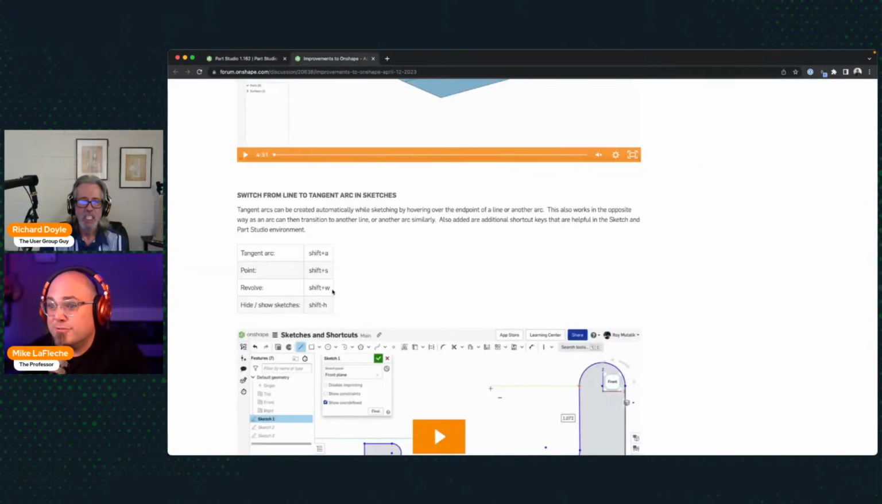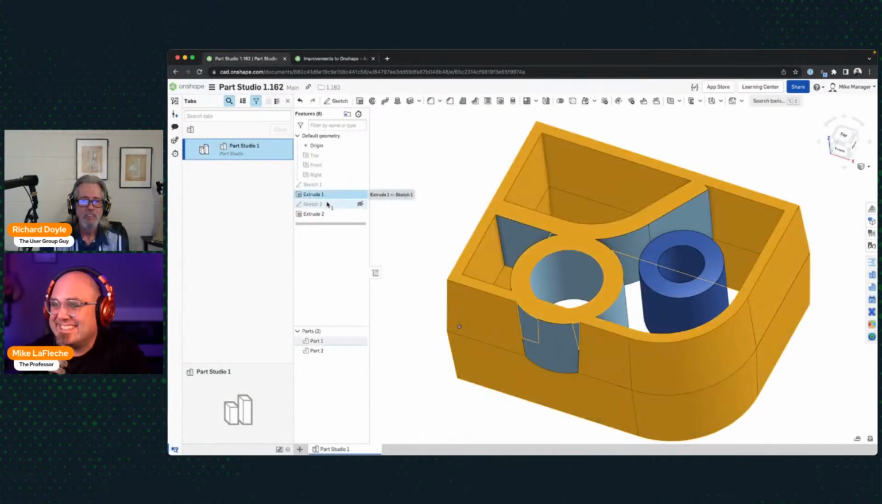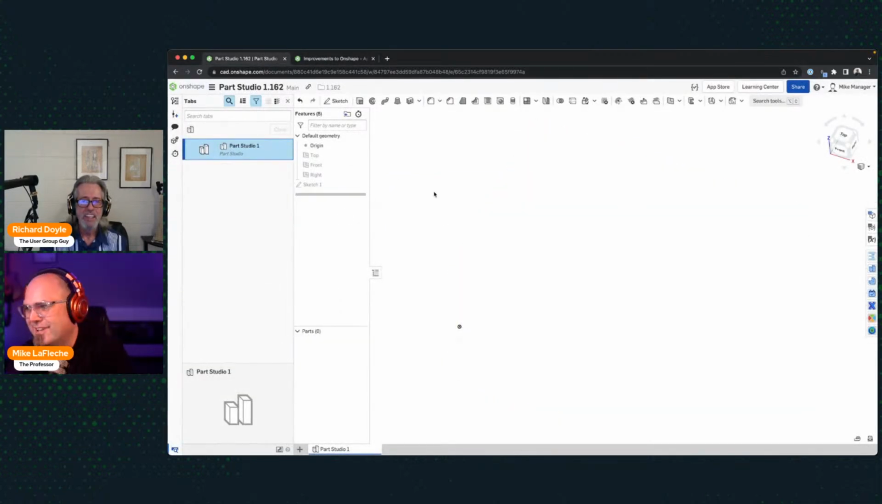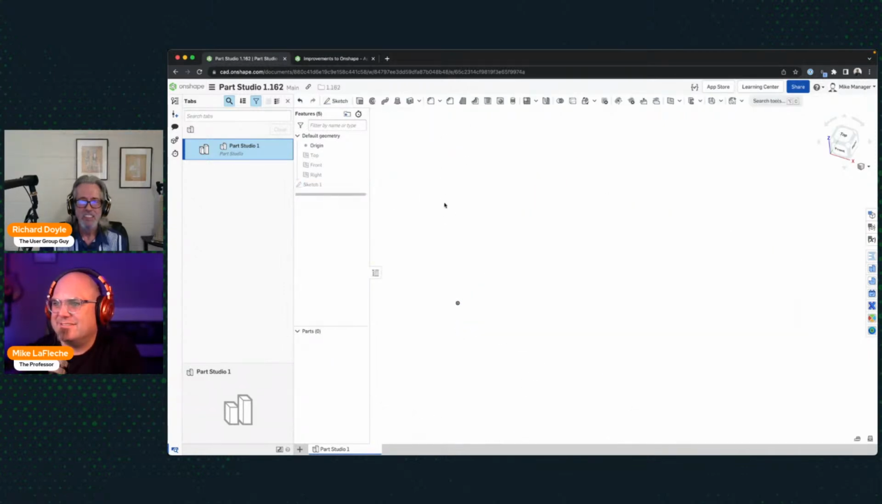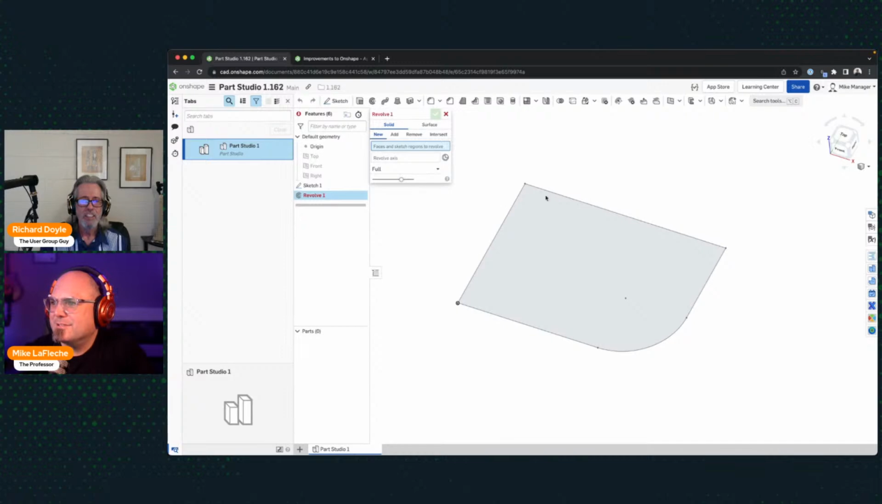What else? Oh, a revolve with a keyboard shortcut. All right. Nice. Let's give that a whirl. Let's edit this. Yeah, that'll revolve nicely. Shift H to bring it back. Shift W to revolve. There it is. Revolve that. Now the axis I want to have. This is going to freak a lot of people out. Let's watch this.